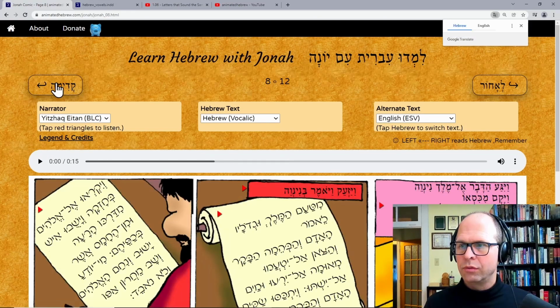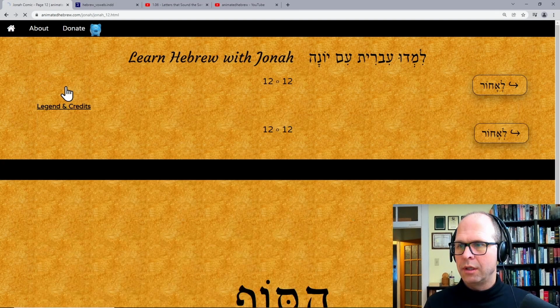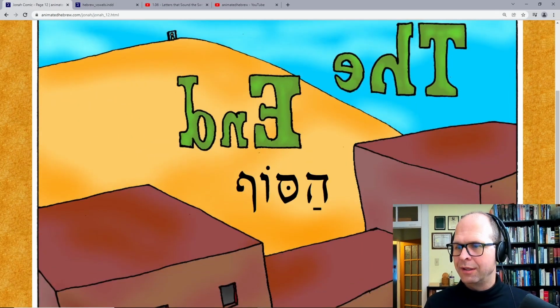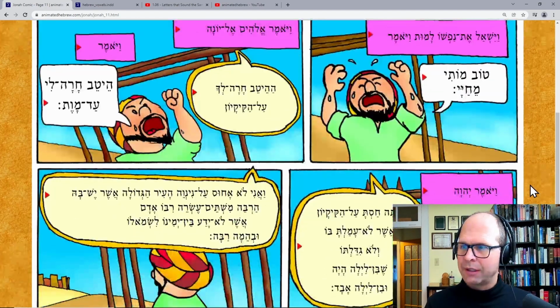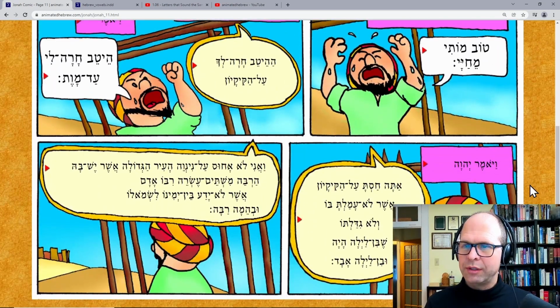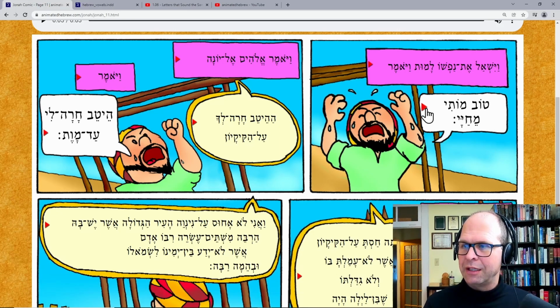Let's get right to page 9, 10, 11, and then 12. 12 is the end. I flipped his English, so that's why the English is backwards. Hasof, I added that, meaning the end. But the last slide of the comic itself is very well done, because when you draw things, you have to think about what you're doing, because you have to make choices. So here it is. Here's Jonah saying, Tov moti mechayai.